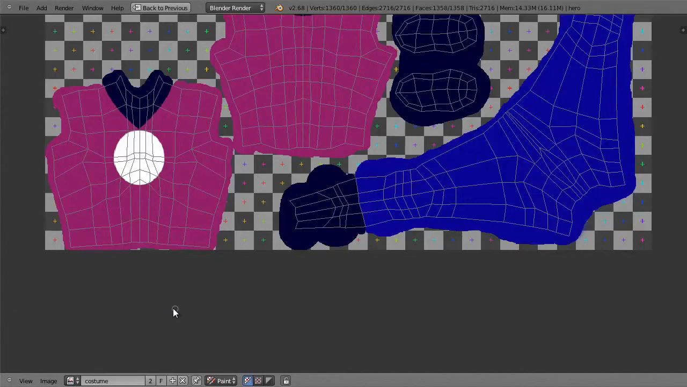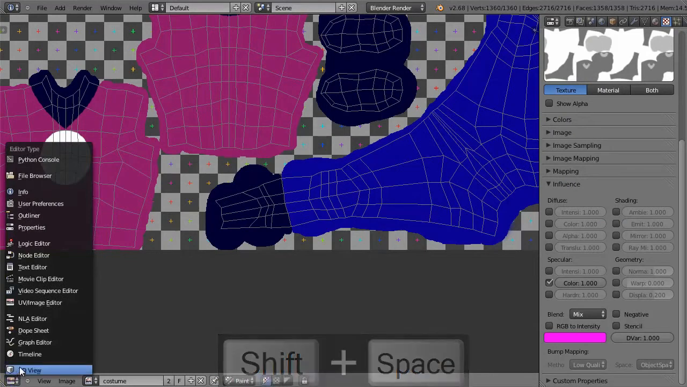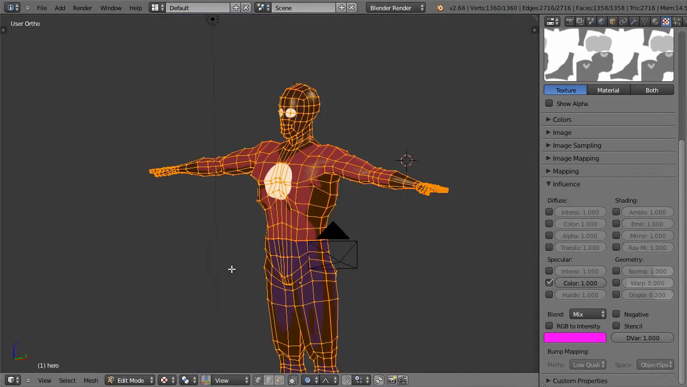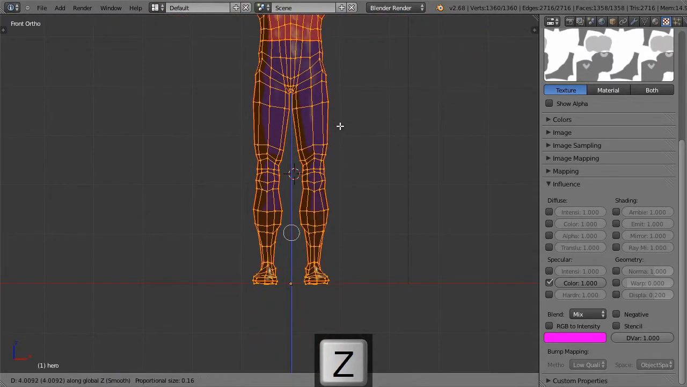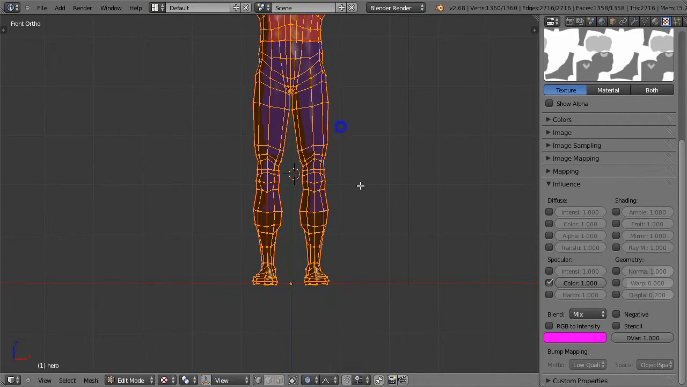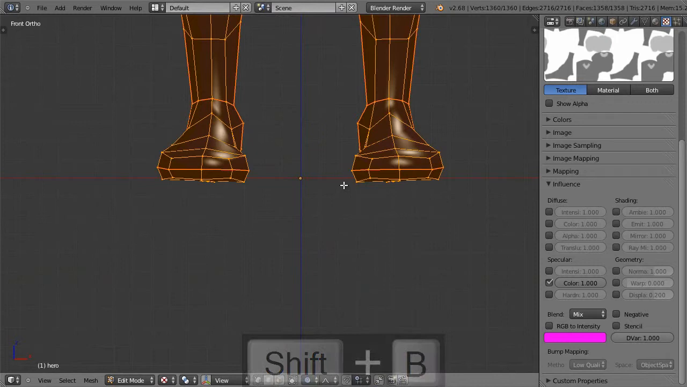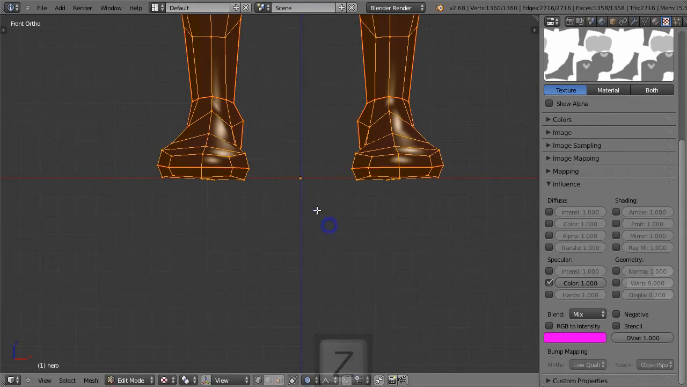Next we'll do rigging. Hit Shift Space so we get our window editor menu back and switch over to 3D view. Let's look at them from the front. Type G, hit Z to constrain to the Z axis. Let's zoom in. We're going to have his feet on the ground, which is at our 0 point on the Z axis. So that's good.